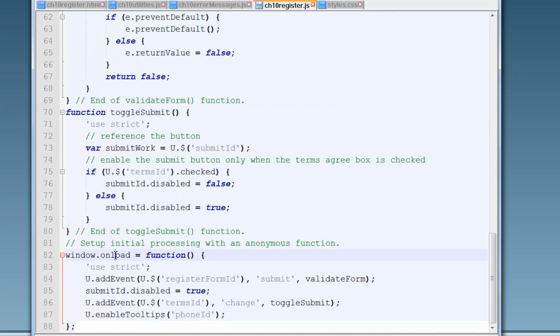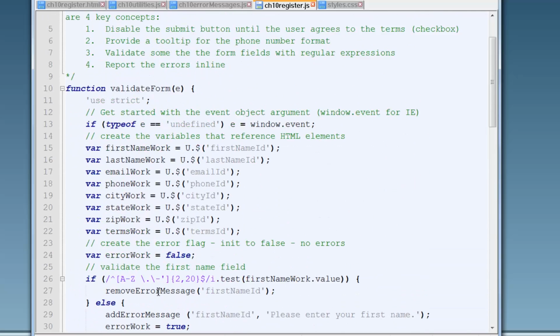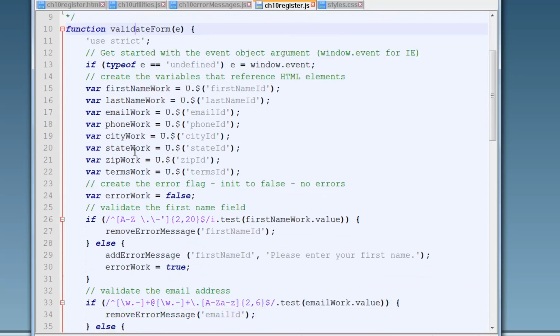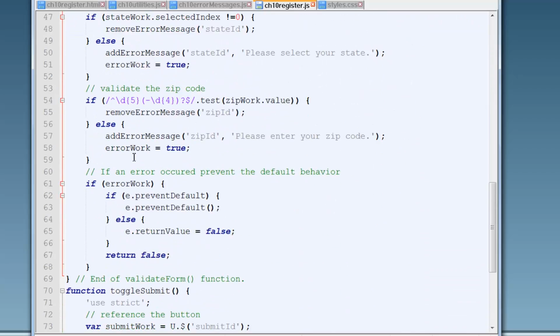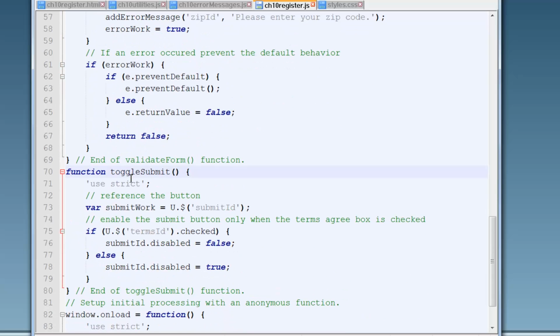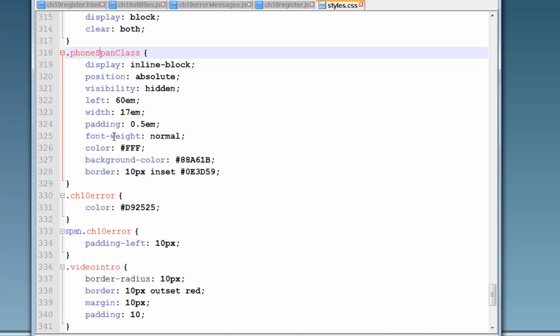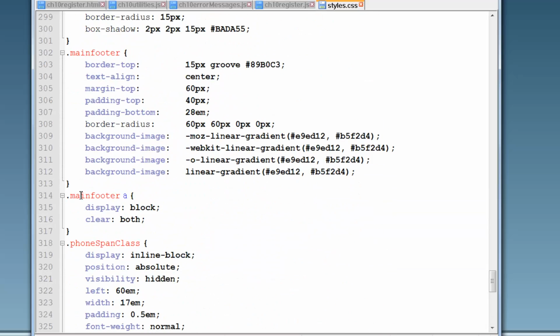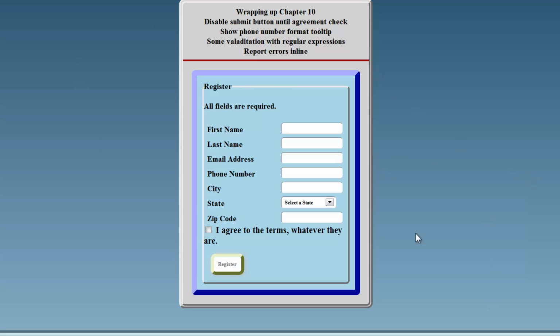Then we have the actual main JavaScript file. Starting at the bottom, we do a window onload, set an event listener, turn off the button. Then we have our validate form function. We also have this toggle submit button, basically turning that on or off based on whether the terms are toggled on or off. And then there's some styling happening here, phone, span class, and this chapter 10 error were added in. I just did some goofy style. You can turn that off completely and still get around with it.